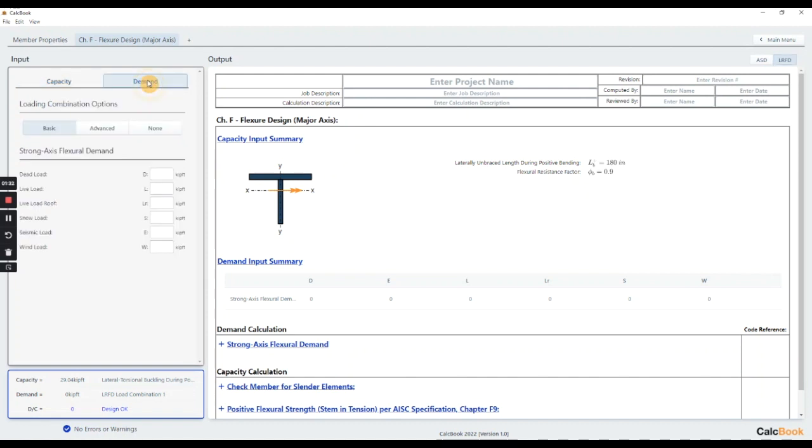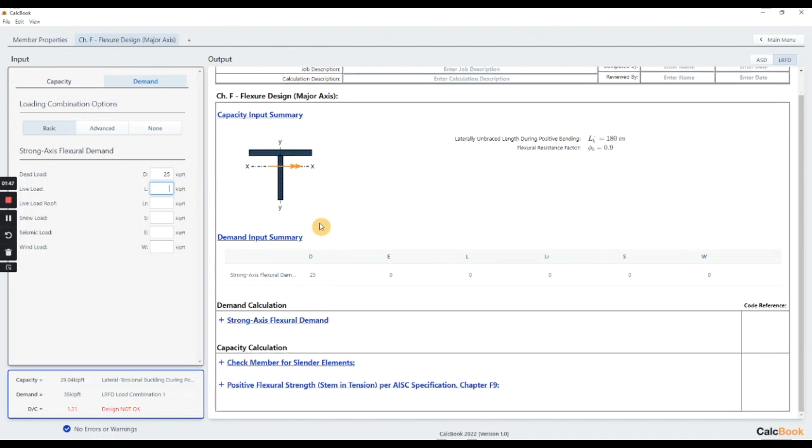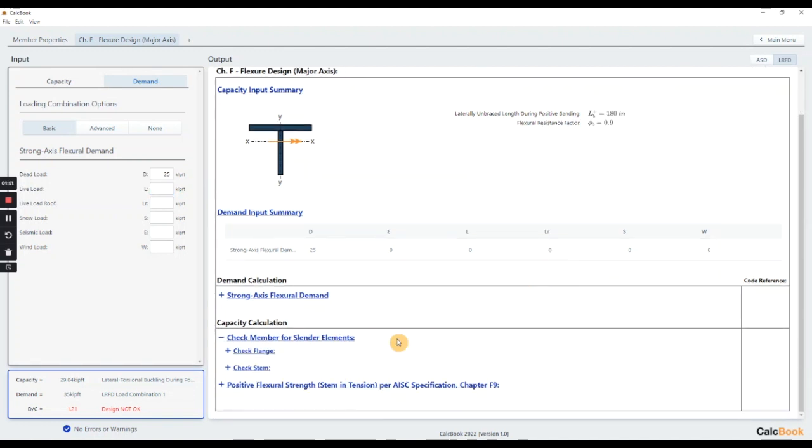Once we have that, we can go to our demand. We are going to go ahead and put in a 25 kip-foot positive flexural demand on this. We've already done our analysis, so we have our moment demand for the section. And then we can go ahead and start to click into our design. So we can go ahead and click through here.